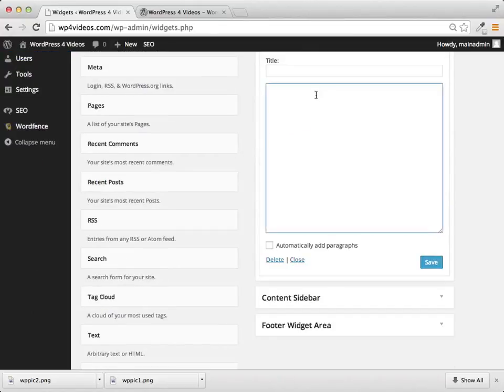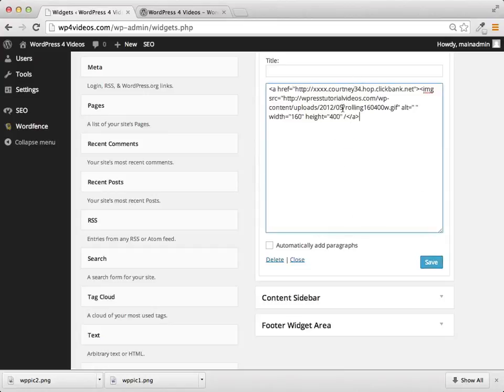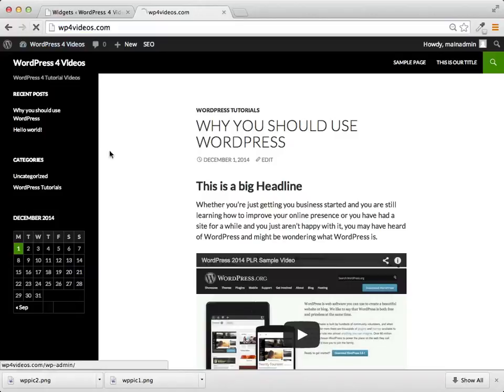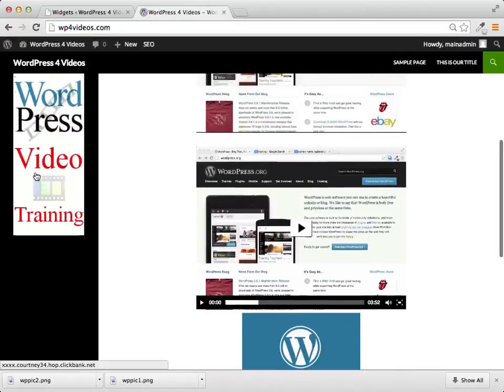So I've got some code here for a banner that I want to use. I'm going to just place that in there. This is my banner code. I got this from an affiliate offer right on ClickBank. And you just paste in the HTML code right in here, click on save, and then we'll go ahead and refresh this page, and you can see that we've now got this banner right down here.